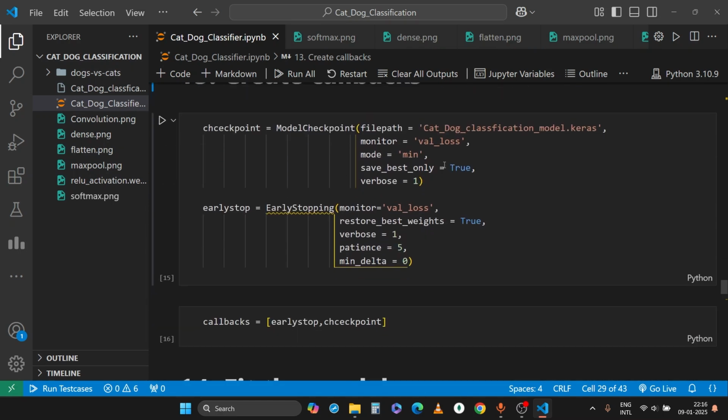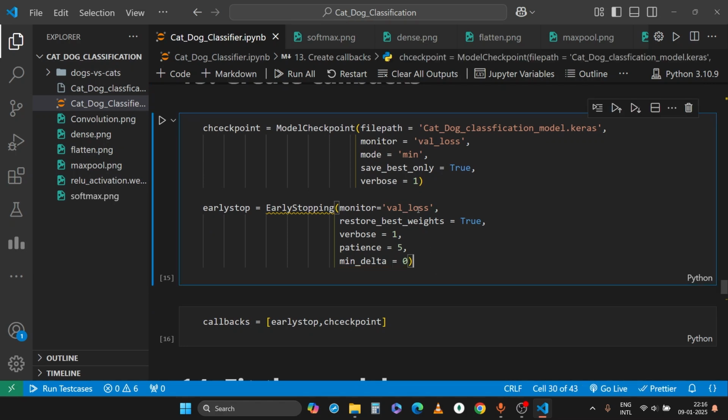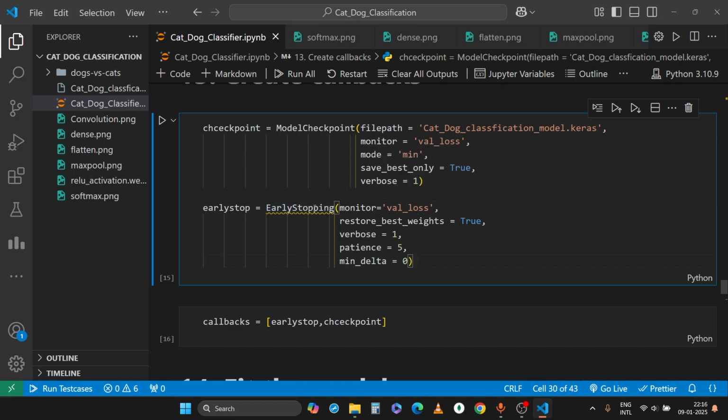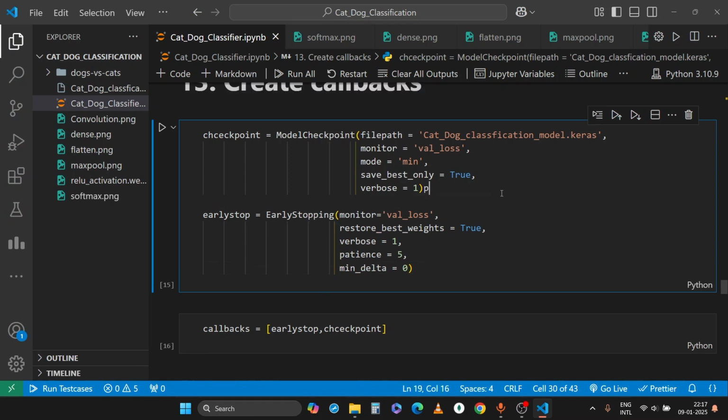Now we are using callbacks also in a CNN architecture. Why we are using this? I will tell you. Callbacks are basically the functionality which we can use to get the best model among the epochs during training time.